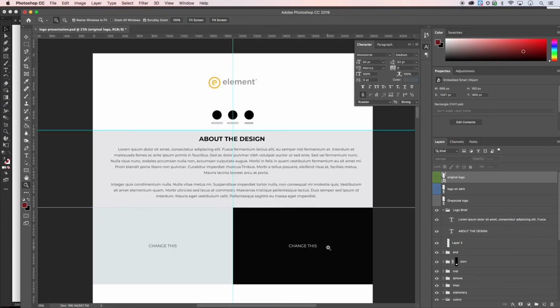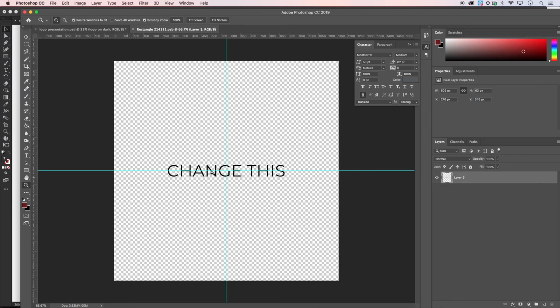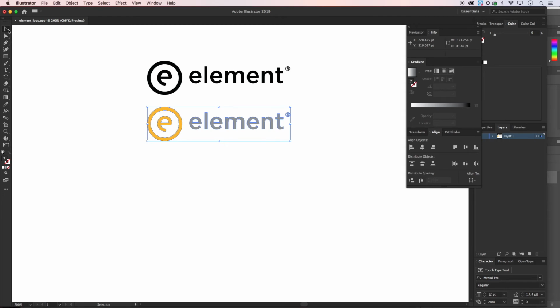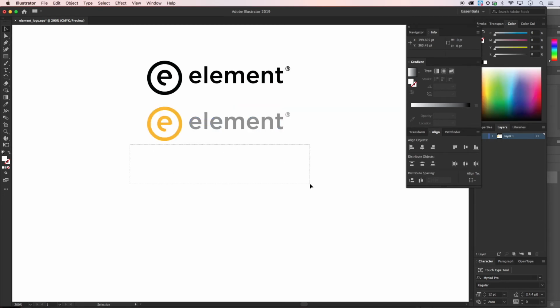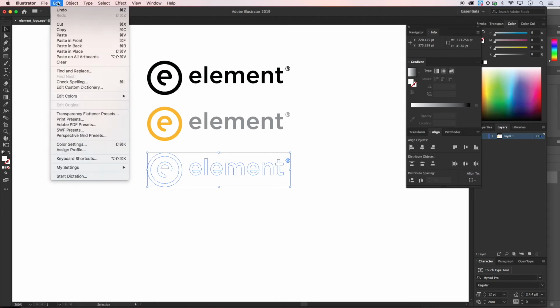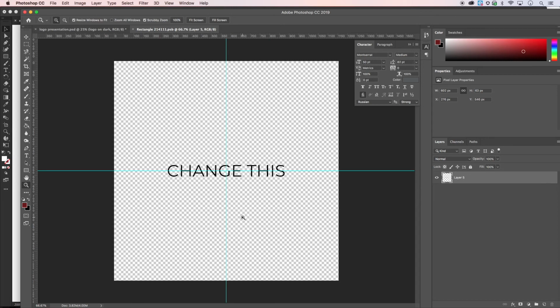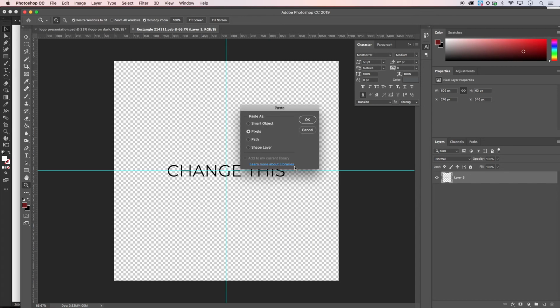Now we can do these two. We've got a logo on dark, which is basically a white logo, so let's do that. So change this once again. We're going to go into our Illustrator. We're going to take the white logo. I know you can't see it because it disappears on the white background, but we're going to copy it. We're going to go back to Photoshop and paste it as pixels.